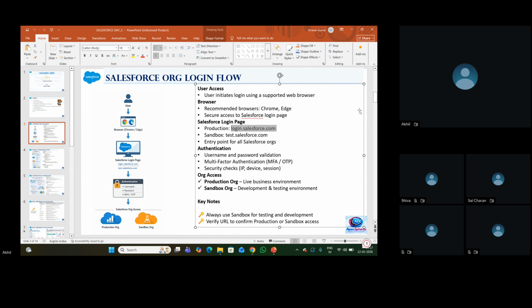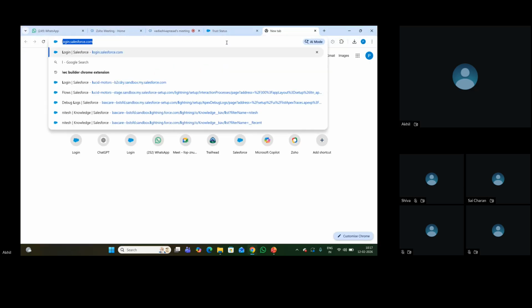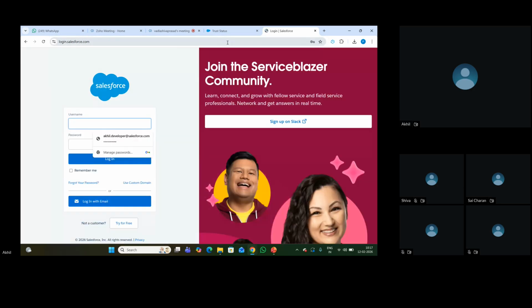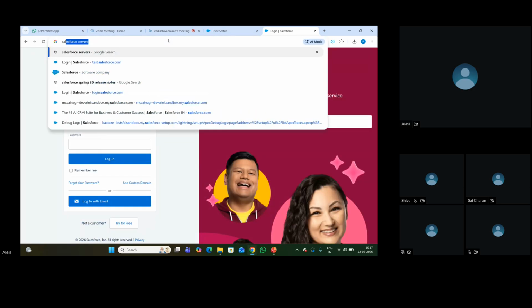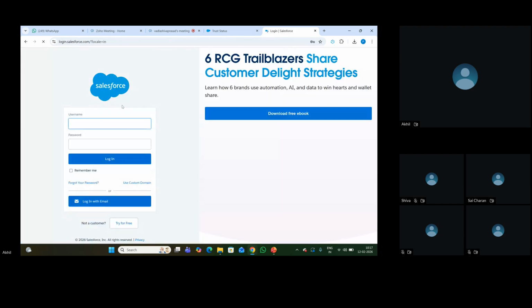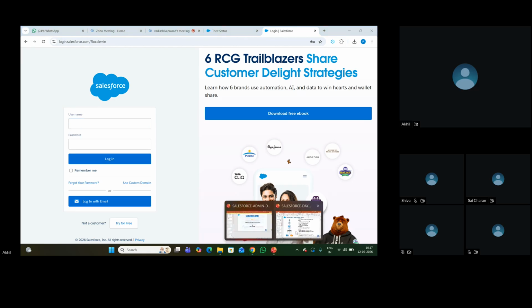Let's suppose you set up an account and you are able to create the account. But if you want to log into that account, you need to type in the URL as login.salesforce.com. If you don't remember this URL, just search Salesforce login in the browser. You will be redirected to login.salesforce.com. Once we click on this URL, we need to enter our username and password to log into the Salesforce account which we created.